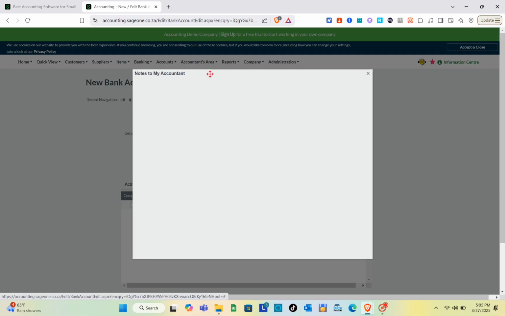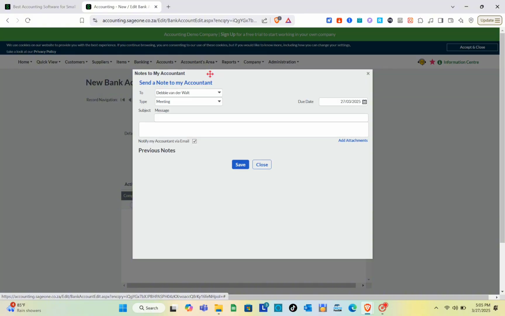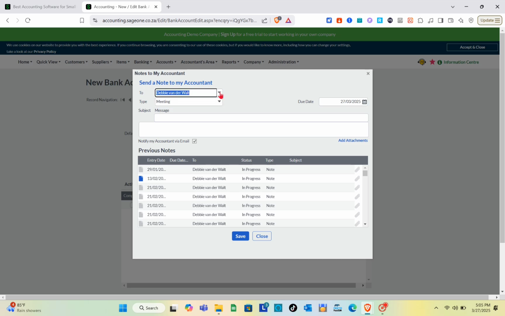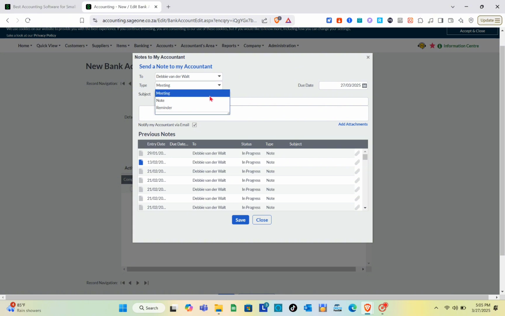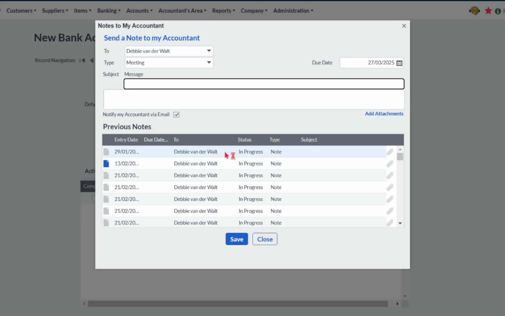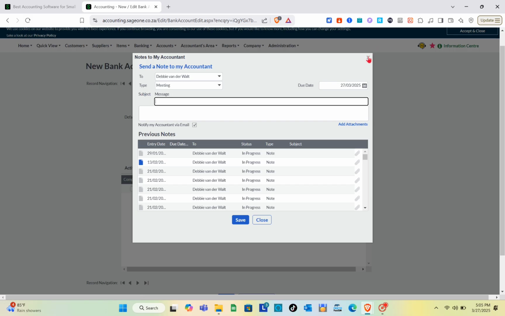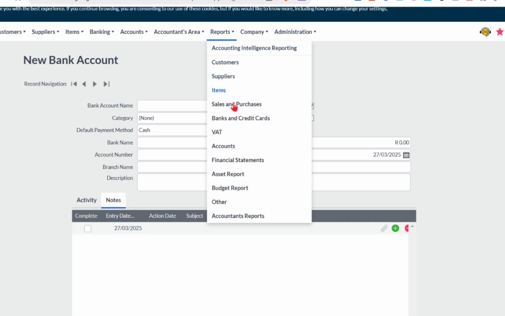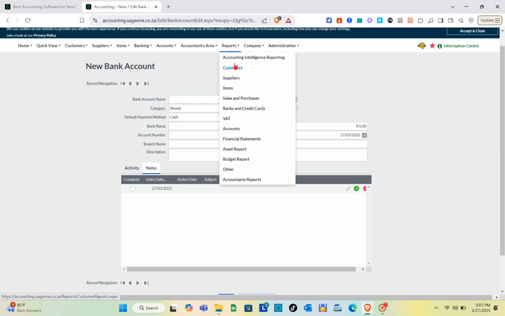Next, we have the accountant's area. If you would like to send a note to your accountant, all you have to do is click on it, and then just select your accountant. And then what type? So here, meeting, note, or just reminder. I'm just going to select meeting for this. And then the subject and message. And then here, you'd be able to see the previous notes. And if you'd like to add attachments, just click on add attachment.